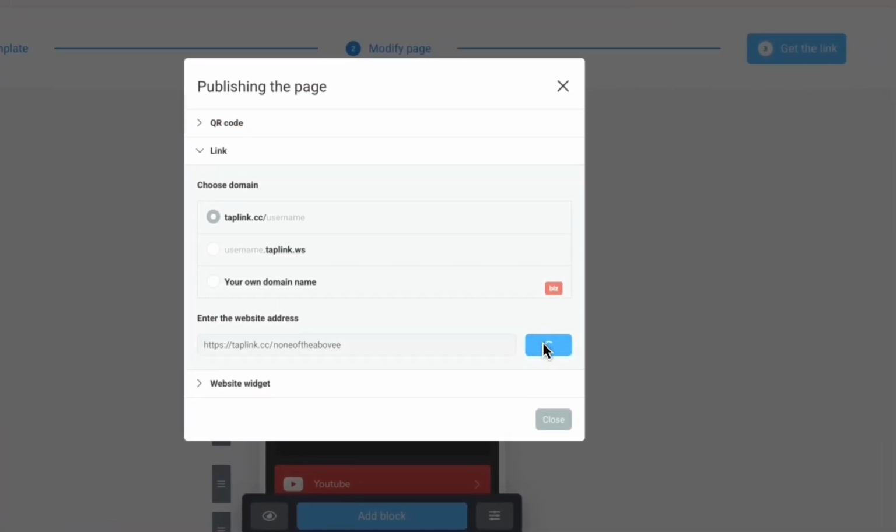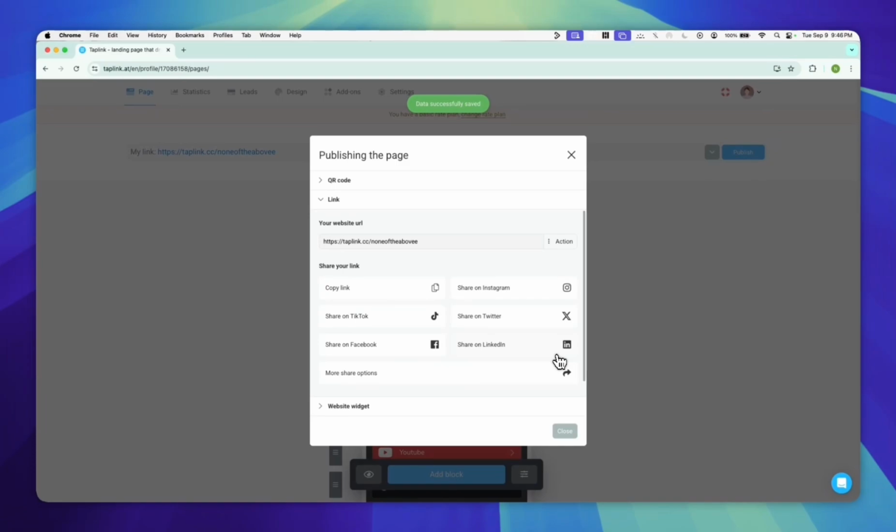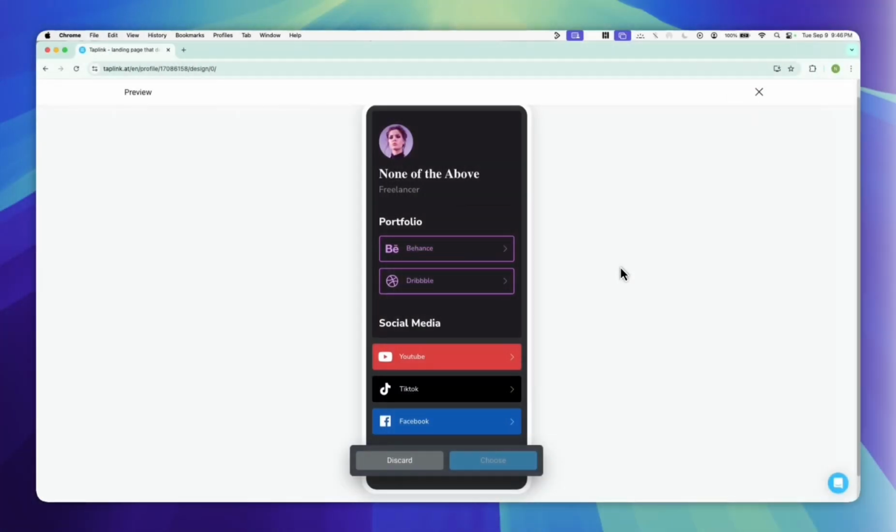And click Connect, and that's it. Your Taplink is live. Copy the link and paste it into your Instagram, TikTok, or any other bio. And here's a quick look at the design that we just created. A simple page with a profile image, a title that says none of the above, a subtitle freelancer, a portfolio section with Behance and Dribble links, and a social media section with YouTube, TikTok, and Facebook. Clean, simple, and ready to share.